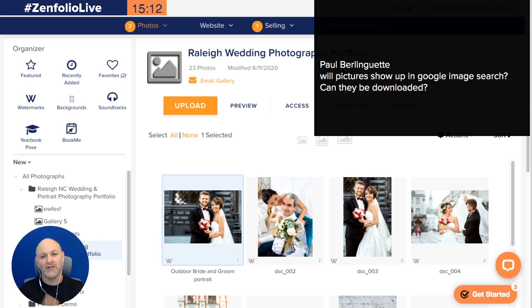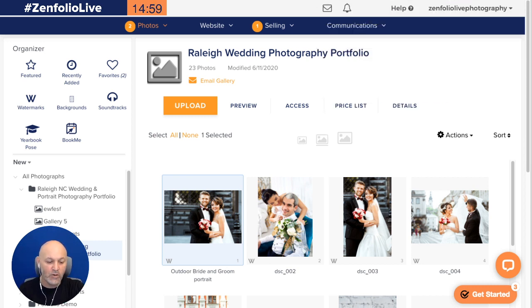Okay, next question. Paul says, will the pictures show up in Google Image Search? Can they be downloaded? Great question. If you allow Google to index your page, if you have categories and keywords and all of that stuff, yes, that stuff's going to show up in search results.